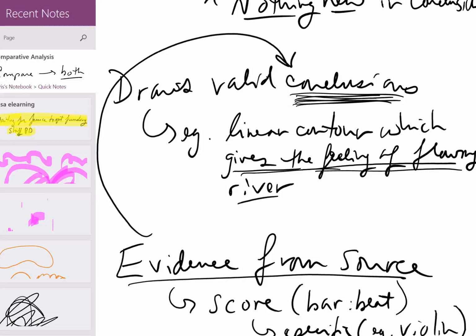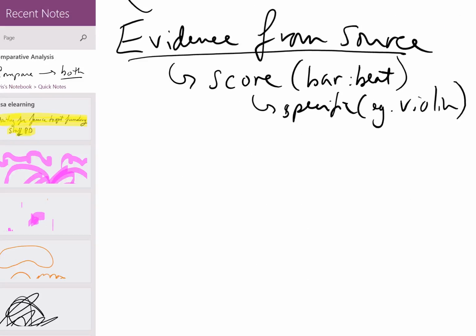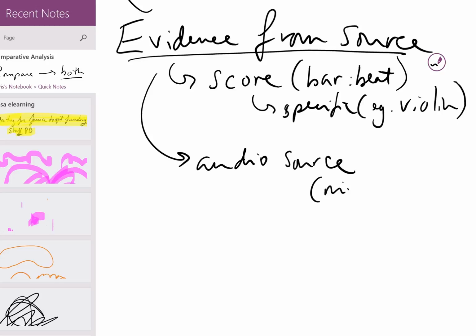It has linear contour. You don't have to say that it's throughout the entire piece, but you can say it has linear contour, and an example of that is in the score or in the audio source. So either one is a valid source. That would be the YouTube, and that would likely be minutes and seconds. And again, specify. You can say that it's the violin, you can say that it's a certain part, you can say that it's a certain section, but don't just say, at such and such a time this happens.